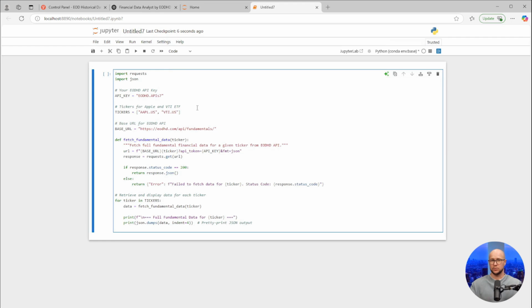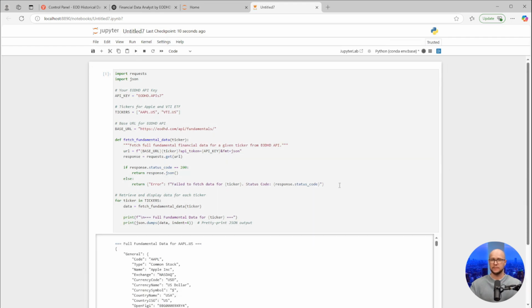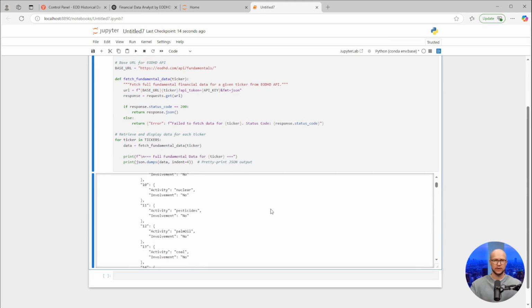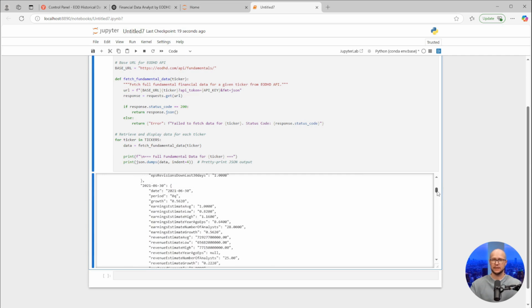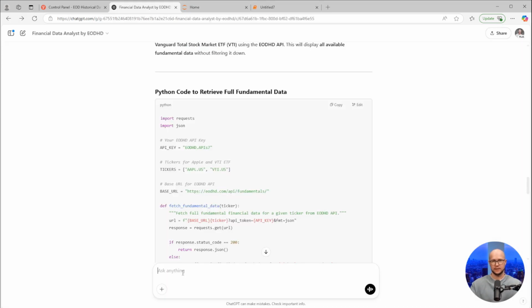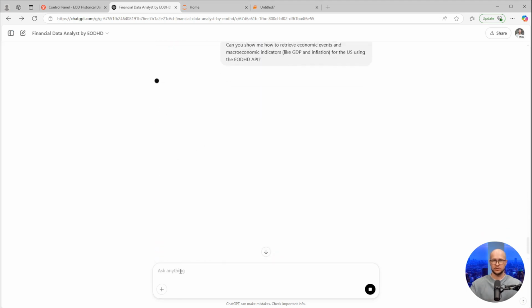Now let's run it in Jupyter Notebook and test the result. As you can see, we've pulled detailed fundamental metrics like revenue, net income, and valuation ratios for both Apple stock and the VTI ETF. This is crucial for fundamental investors analyzing company financials before making decisions.